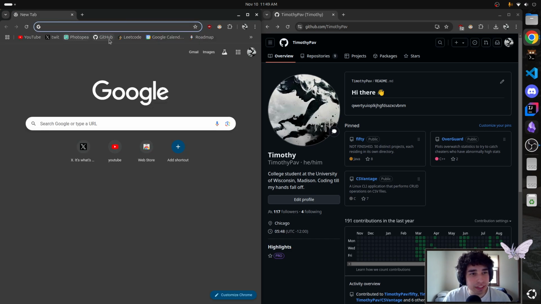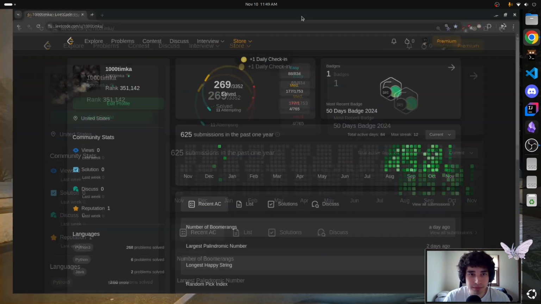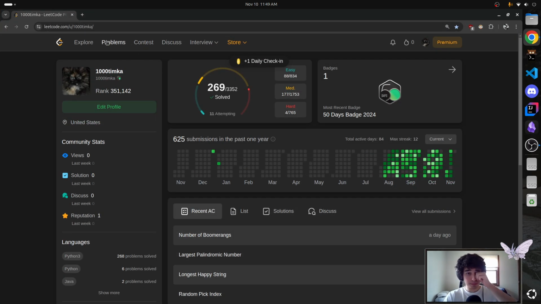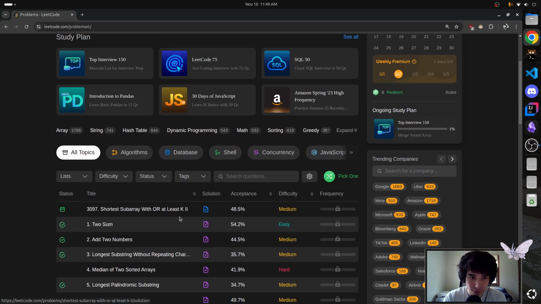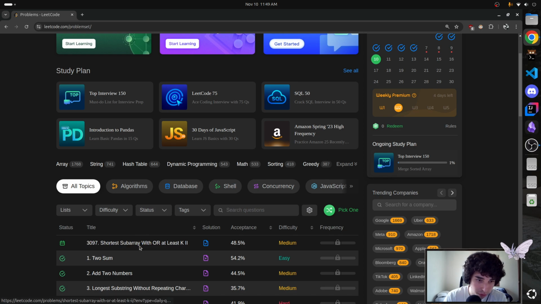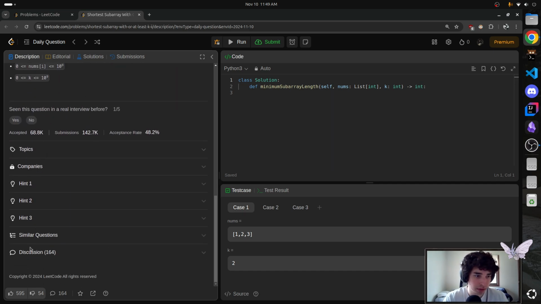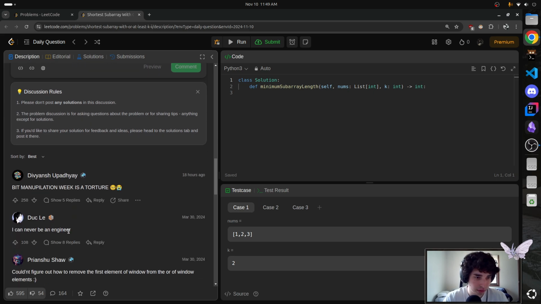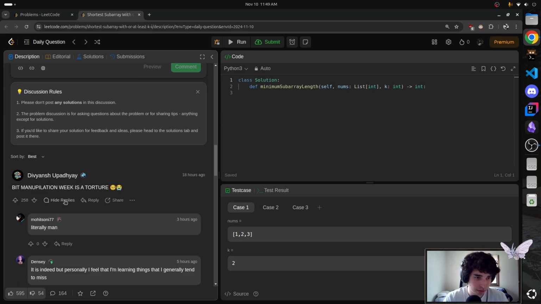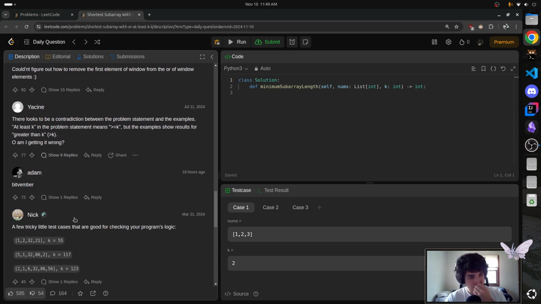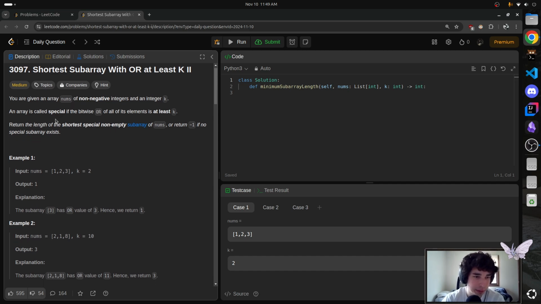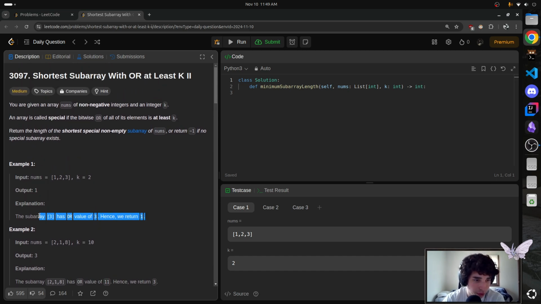Alright, let's get into the Leetcode of the day, shall we? Let's try to just do one. It's at 270. We got shortest subarray with OR. Is this another bitwise? Dude. I'm really not trying to do it, it's been like 4 bitwise questions in a row. I don't want to do these.